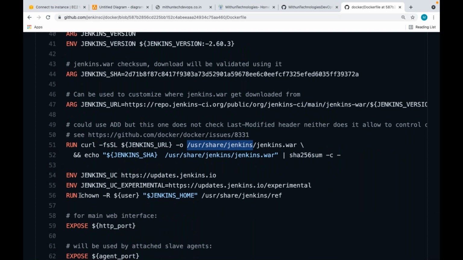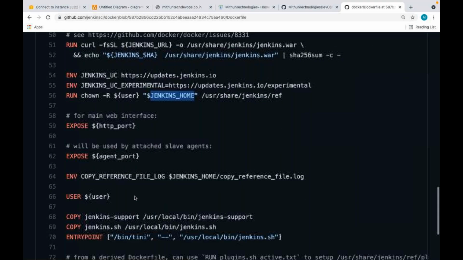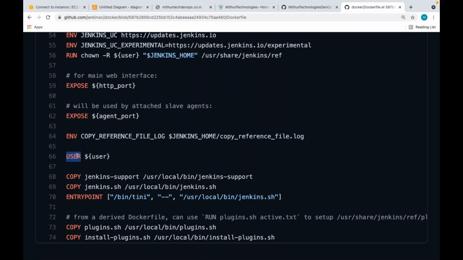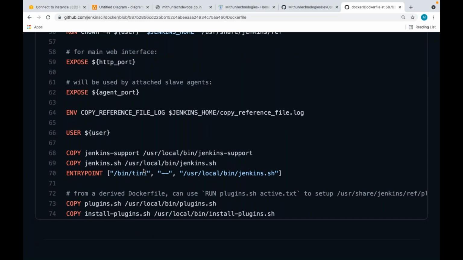On top of that, now if you see here, are they changing the ownership of the directory? Are they changing the ownership of the directory wherever you have Jenkins? They're changing the ownership of the directory where they have downloaded Jenkins. And after all these instructions, they switched to the user $user. Now this entry point, which is going to start Jenkins, as which user? Jenkins is going to be started now. This entry point will be executed as which user because of this line?